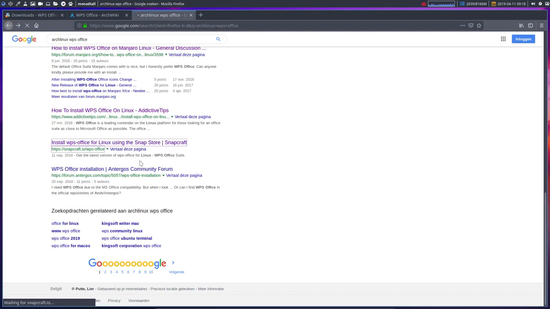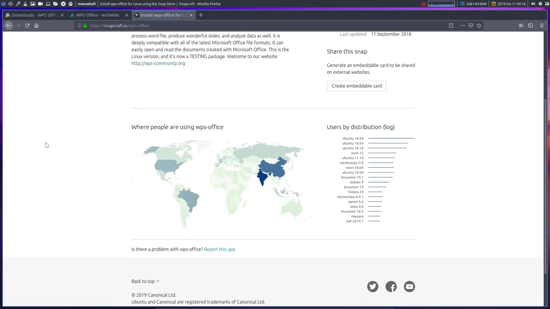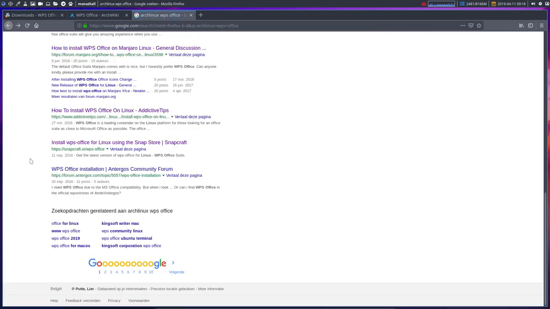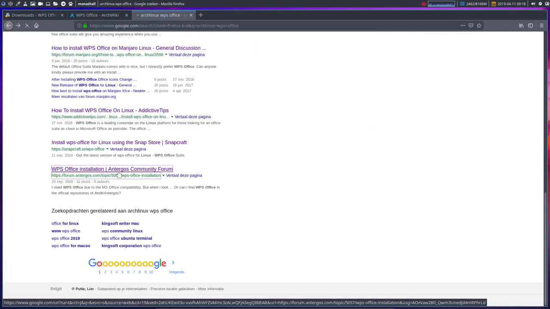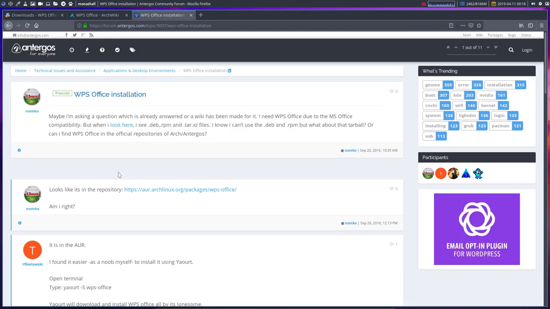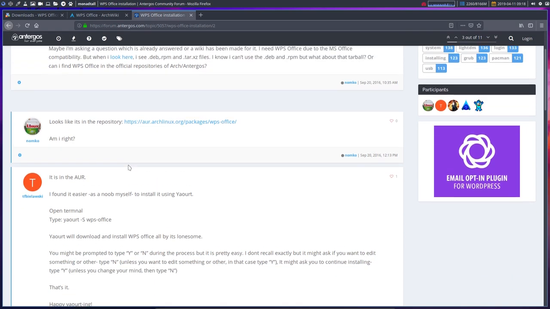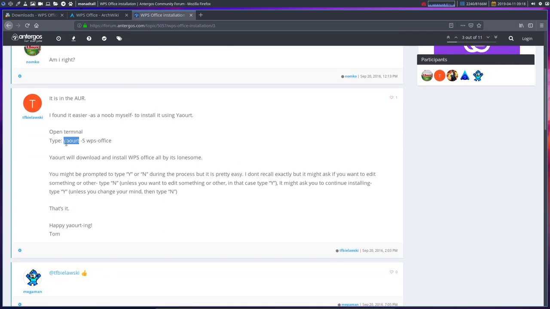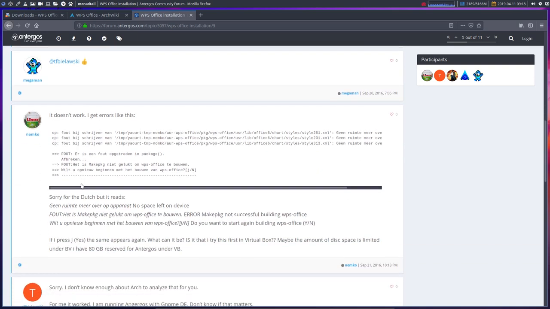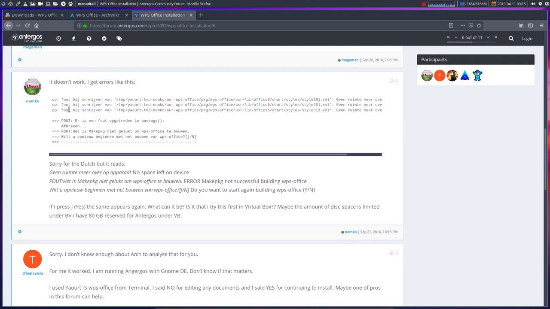There is also the Snap Store, which I'm not a big fan of because of the icons. They tend to disappear and make it difficult. Another forum, think out of the box, right? Tergos has lots of information and you can always find solutions here as well. So, there are some questions, I found it easier. So they still did it in 2016, of course, with Yaourt. Yaourt is no more. Happy Yaourting, fine. And this is Dutch. Sorry for the Dutch.